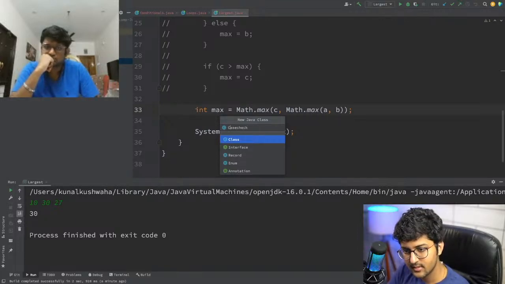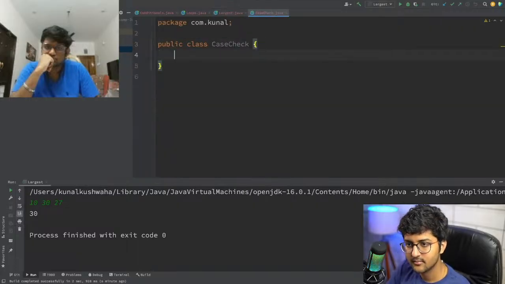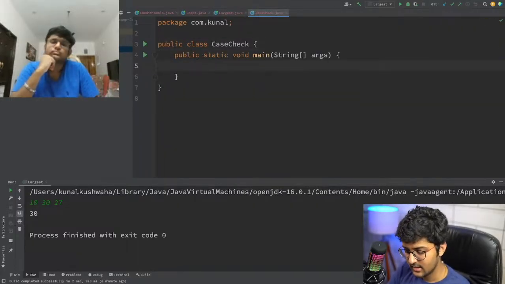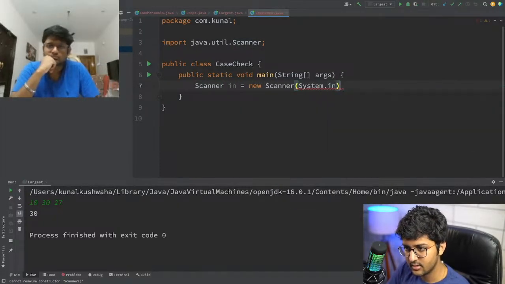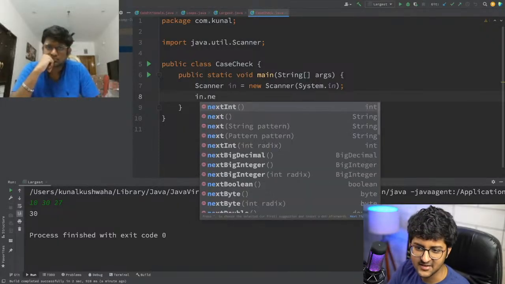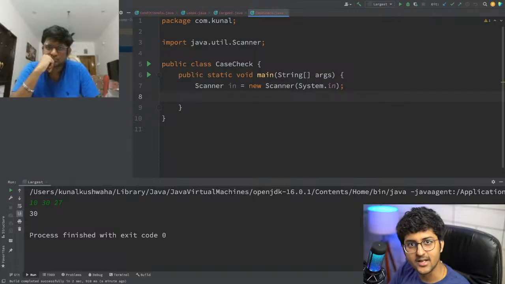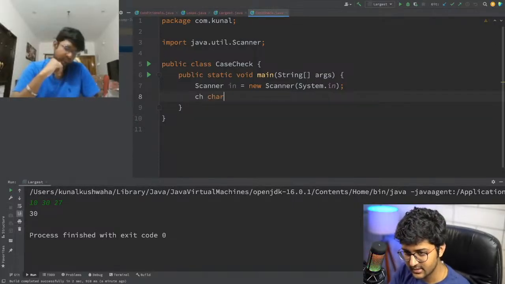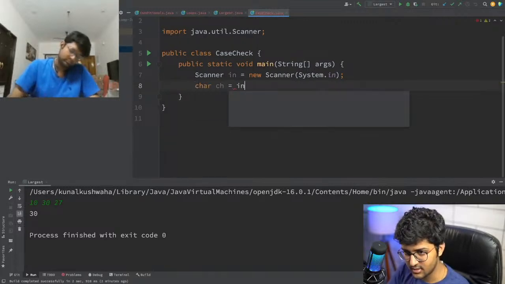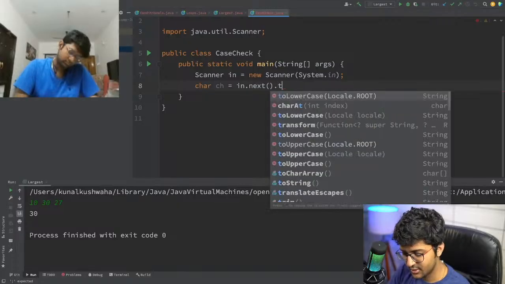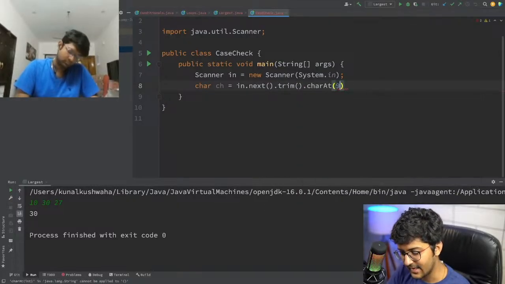Okay, case check. Let's start in void main, and here I can say Scanner input is equal to new Scanner System.in. Let's take a character input. There is no such thing as in.nextChar. So for that we're going to have to take a string input and take the first letter of it. Okay, so that's the way to do it. Characters, sorry, char ch is equal to in.next().trim().charAt(0).